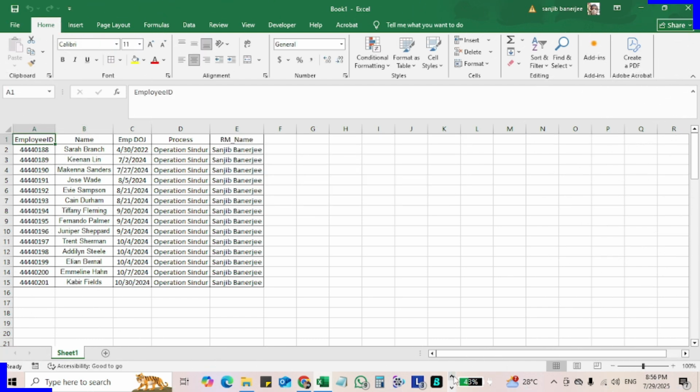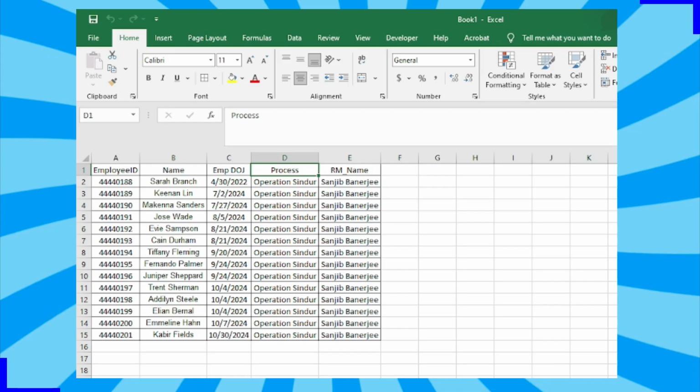Now I have a set of data in front of me, which says employee ID, name, date of joining, process, and RM, which means reporting manager name. And these are my alignments. Now I just want to use this VLOOKUP function to see how it works, and what the use of this function is.